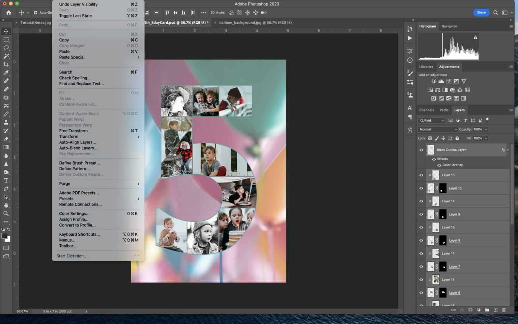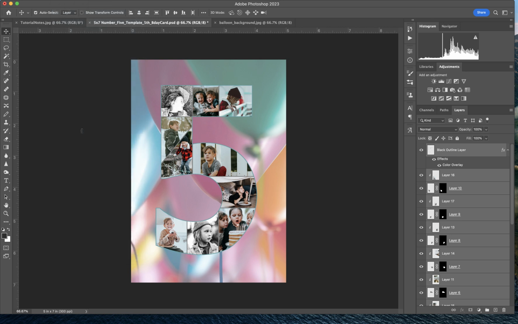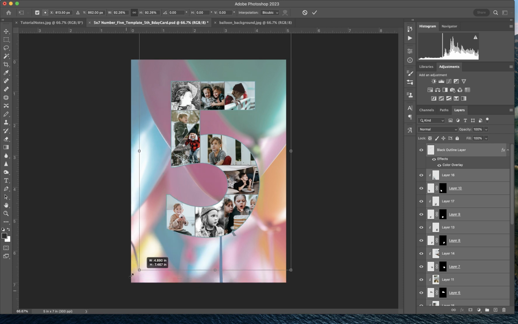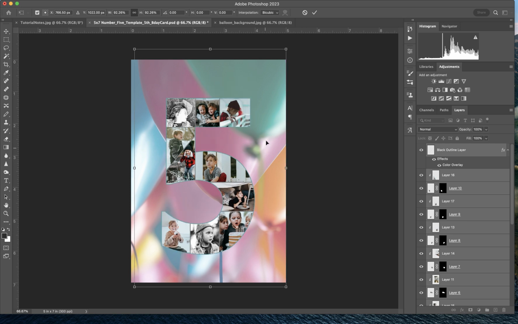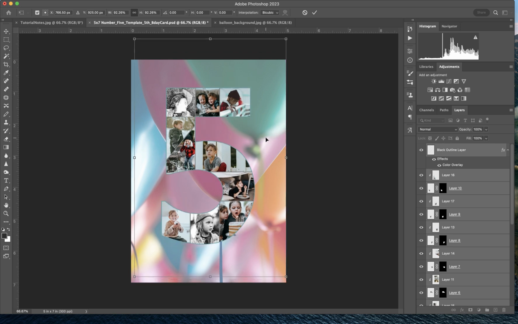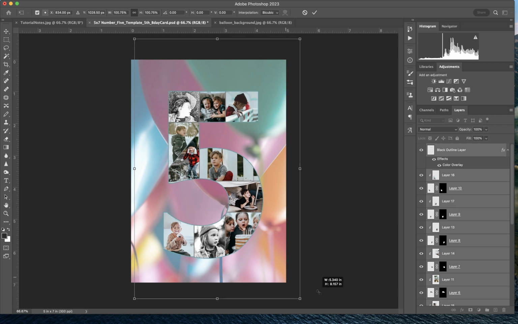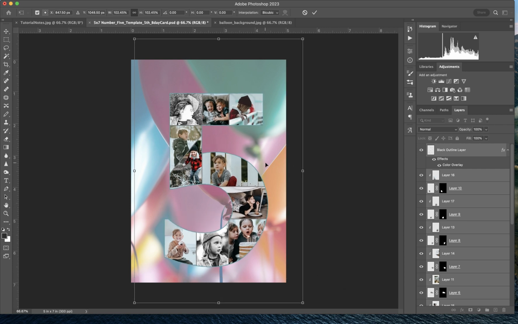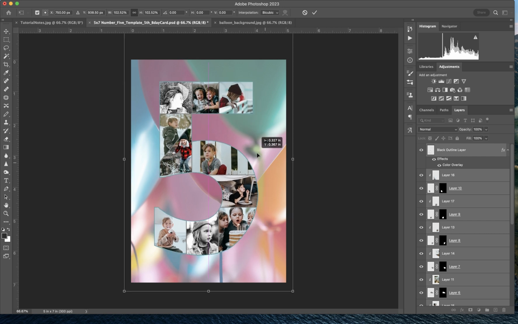Then you can go to Edit, Free Transform. It's going to bring up your transform. You can transform the image. See, I can make it smaller. I can move it around. I'm going to make it a little bit bigger, or you can make it bigger if you wanted it larger. Just depends on how you want it to fill the space.